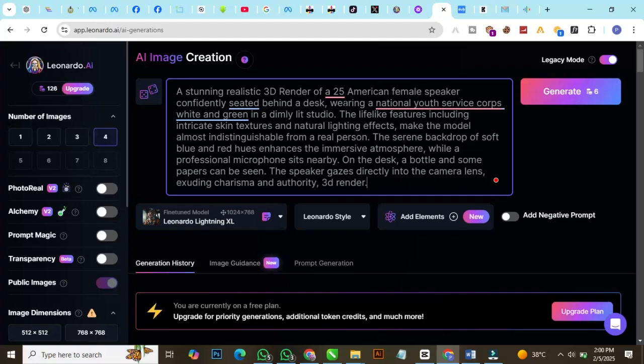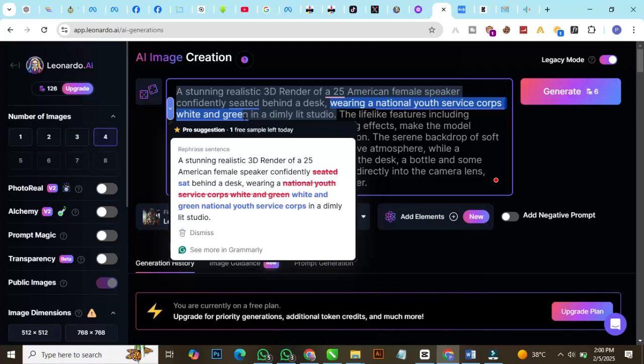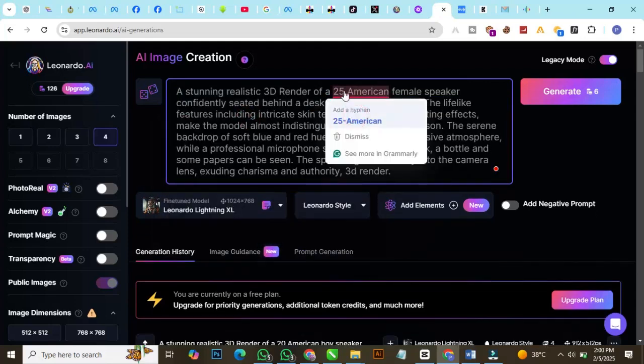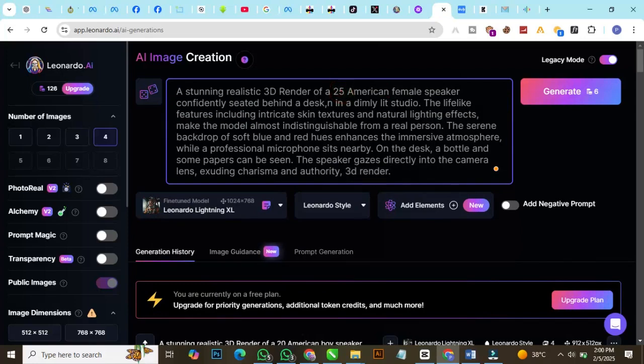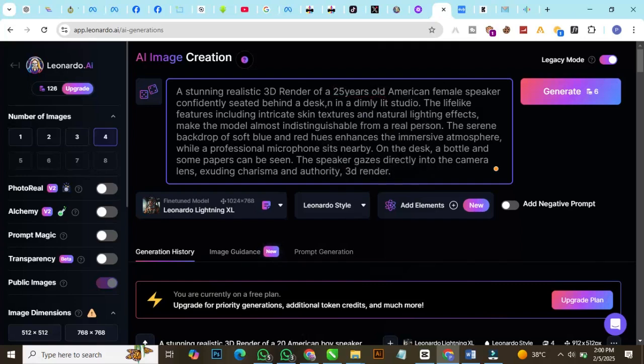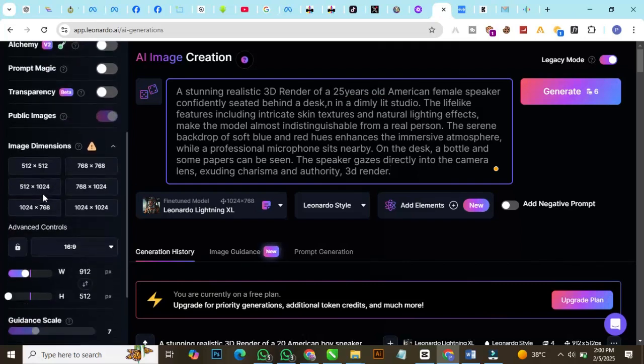there are some little things I want to tweak here. You understand? I want to tweak the uniform. I'm 25 years old American female speaker, confidence standing behind her, 25 years old. So now, having done that, I'll come to this panel below.